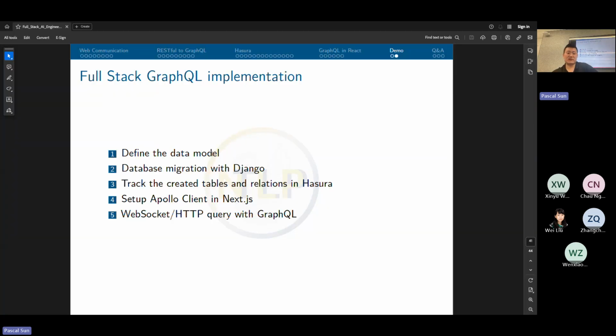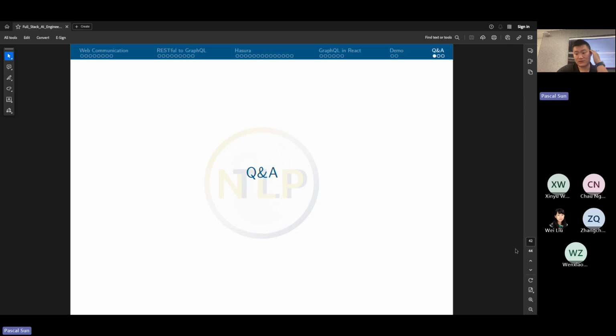But eventually, we get all of these things demoed. We defined a data module. We actually defined two, and we ran the data migration in Django. We tracked our created tables and relations in Hasura, exported the metadata out, and imported it in. We set up the Apollo client in the front end and also the WebSocket connection in the front end. We demonstrated the subscription and the mutation. So go back and try it by yourself as homework. And if you hit any problems, just send me a message. I will help you solve them. It should be simple and standardized nowadays to solve these problems. And I think that's all for today.